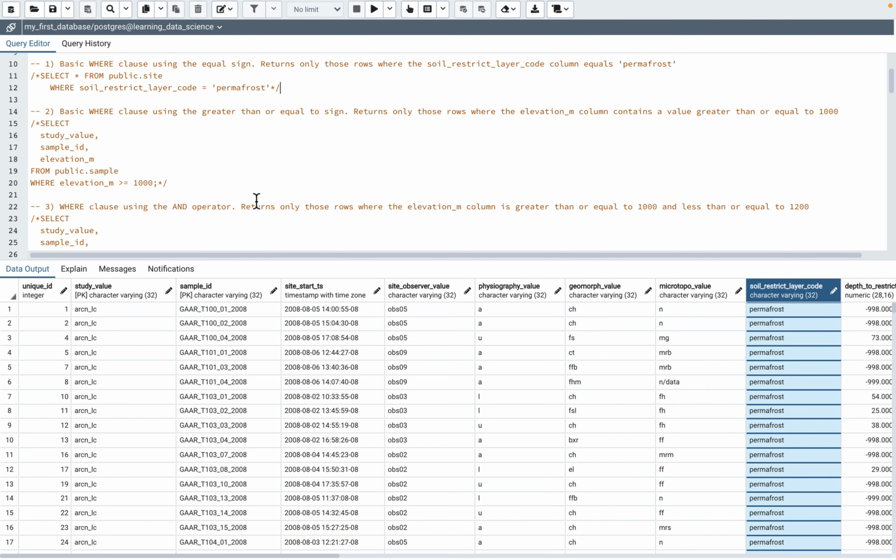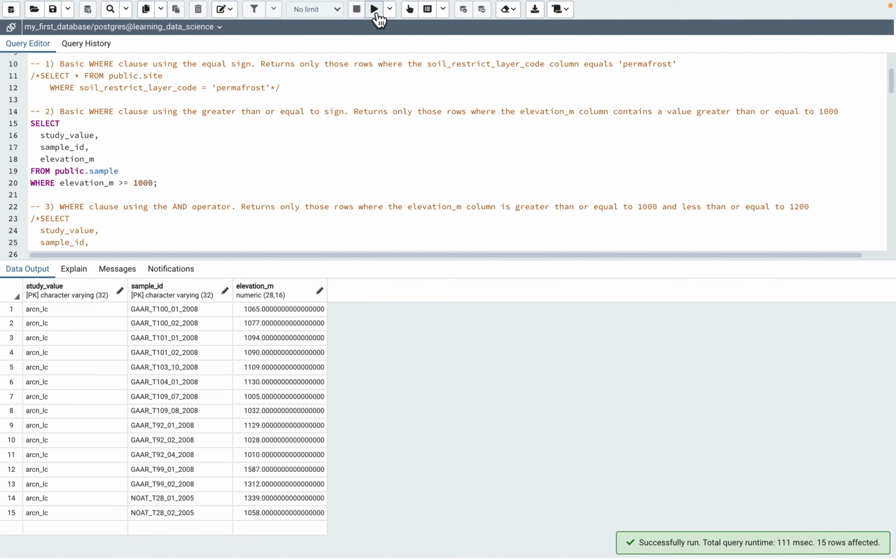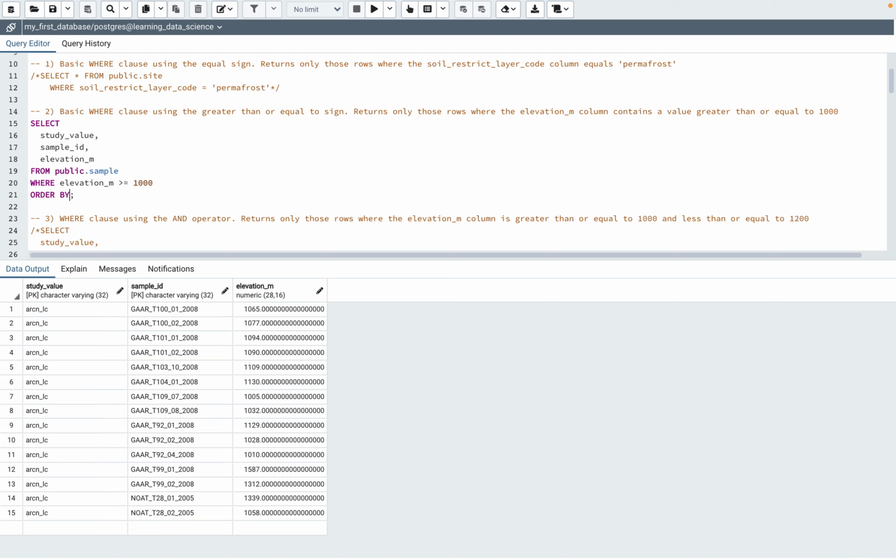This is a basic where clause using the greater than or equal to sign. This query is selecting 3 columns from the public.sample table where elevation m is greater than or equal to 1000. And this will return only those rows where the elevation m column contains a value greater than or equal to 1000. So let's run that. We see we got 15 rows, and let's do a quick order by just to confirm that indeed all of these are greater than or equal to 1000.